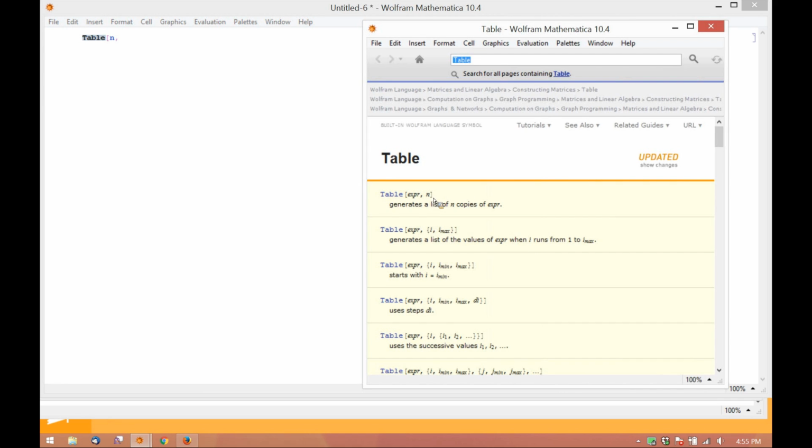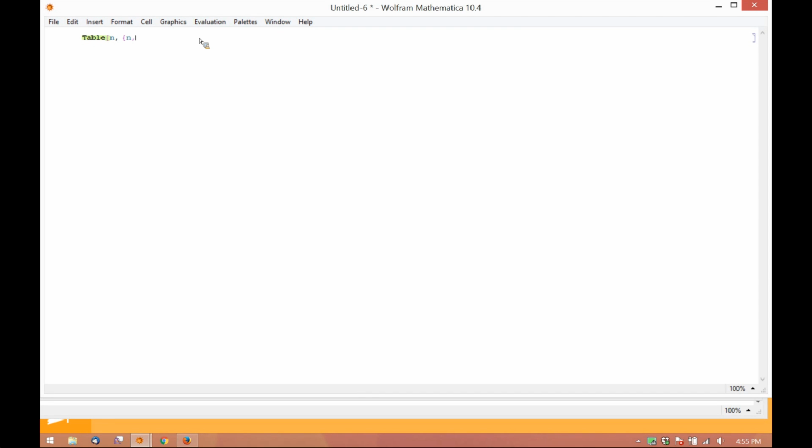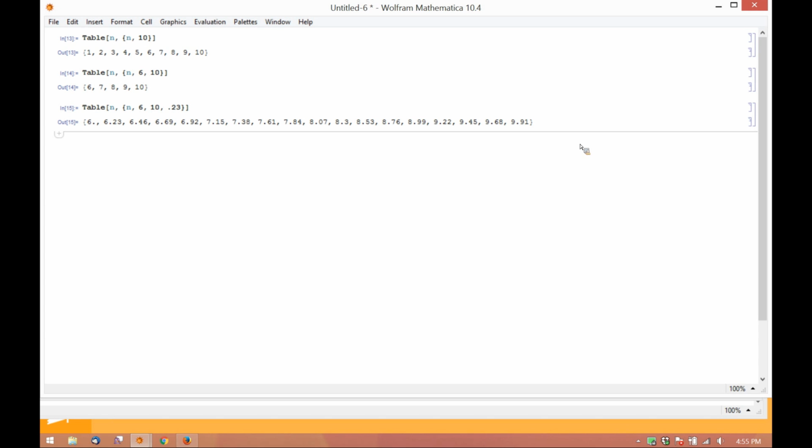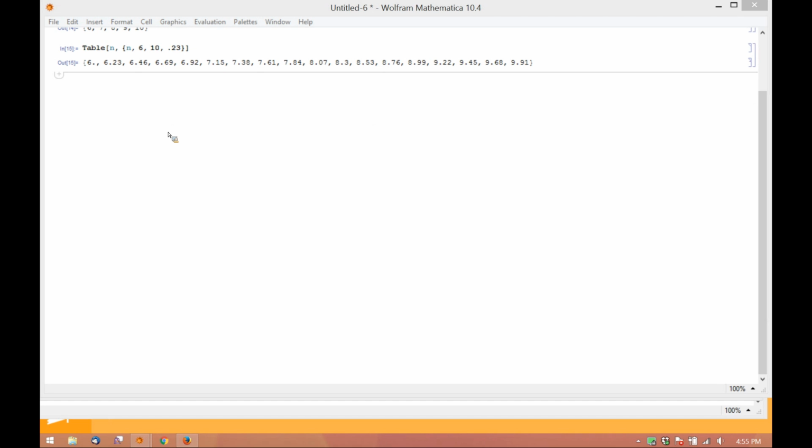So the second argument is how many copies of expression I want, or if it's a list, then it's taken to be either iterator and then the maximum starting at 1, or I can be more explicit, give it a minimum and a maximum, and give it different steps, and so on. So if I just do i, comma 10, then it knows start at 1, go to 10. If I do 6, comma 10, it'll go from 6 to 10. If I do 6, comma 10, comma 0.23, it'll do it in steps of 0.23. And you have to think about the i cases, but that is how that works.